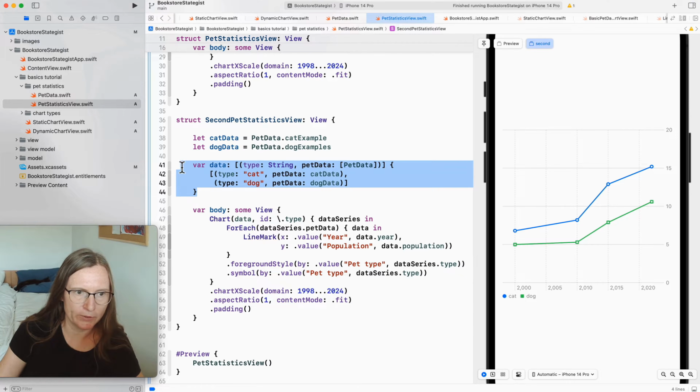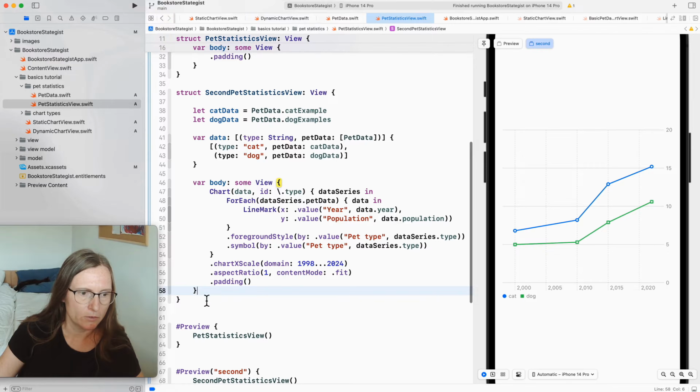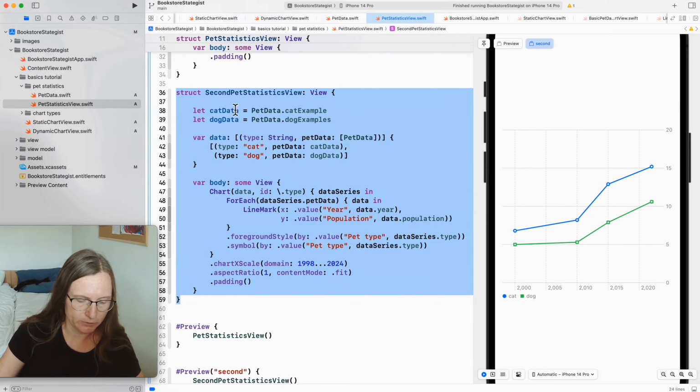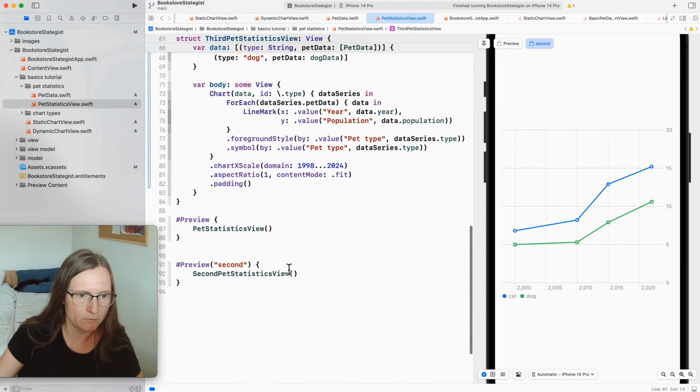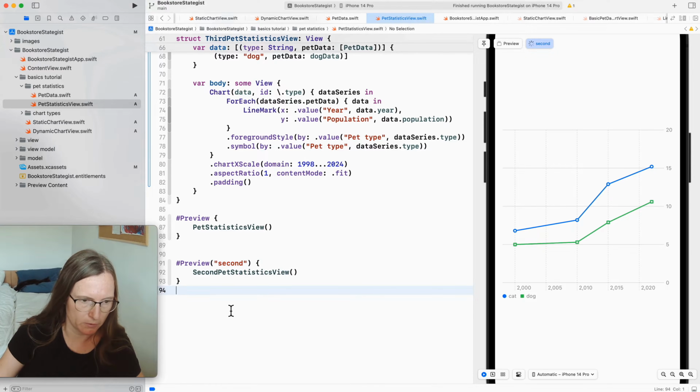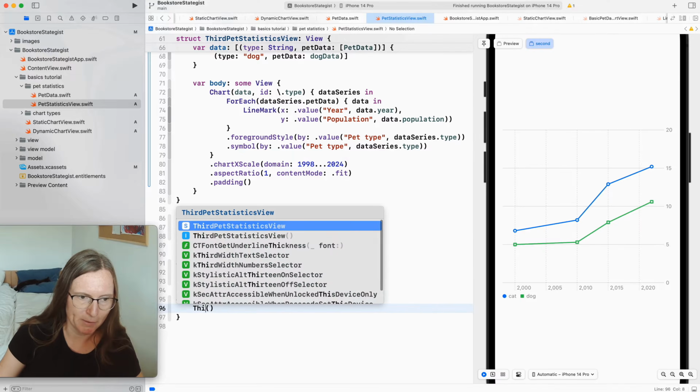Okay, as you saw, I now had this collection of tuples. If you don't want to work with tuples, we can also create another wrapper model. So let's do this in a third iteration. Just copy this and call this third pet view, and then I also have to create another preview, just so we see that I did not mess up my data.